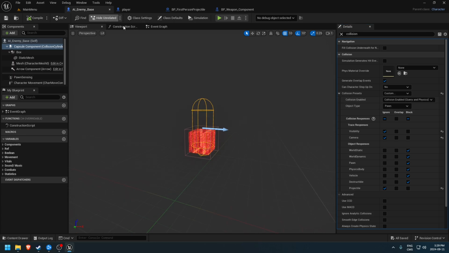So when we go to our enemy here, you can see that the projectile is on ignore, which means that it's going through our enemy. So it's not going to do anything. We want our enemy to be able to receive damage, to be hit by that projectile. So what we're going to do, we're going to put block here.